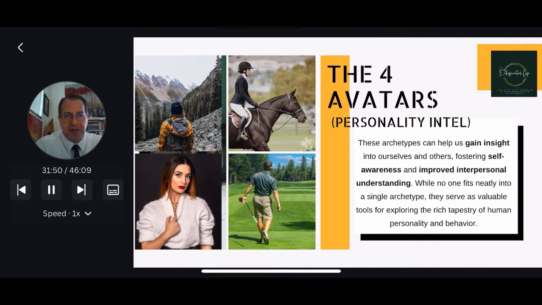Okay, these archetypes can help us gain insight into ourselves and others, fostering self-awareness and improved interpersonal understanding. While nobody fits neatly into a single archetype, these serve as valuable tools for exploring the rich tapestry of human personality and behavior.